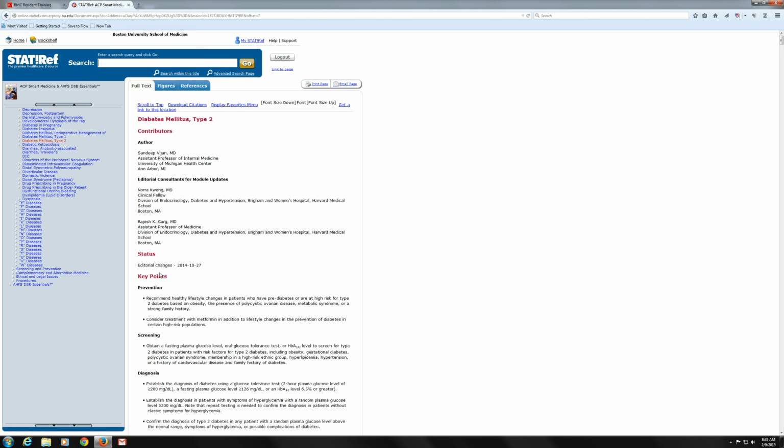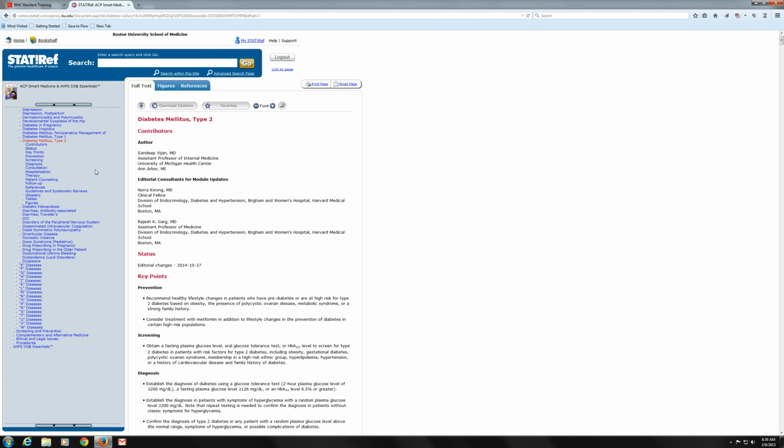particular section. So as I said, it's really nice in that if I explode this a bit so you can see what's actually here, it does cover this topic, like I said, from A to Z. So you can see key points, prevention, screening, diagnosis, consultation, hospitalization, and so on. They really try to give you a really thorough breakdown of that particular topic all the way through.